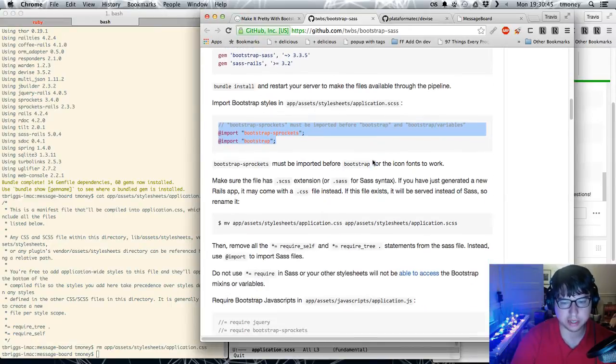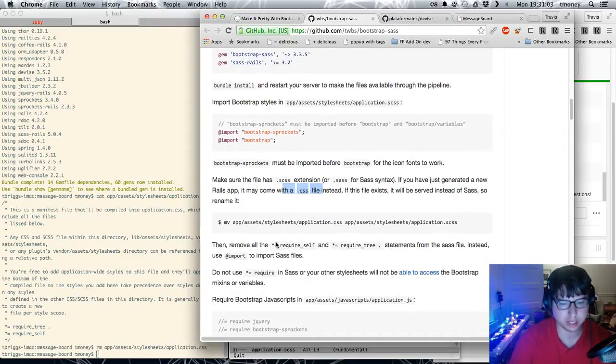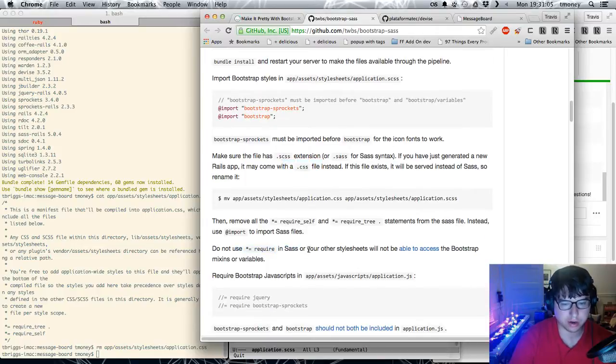Oh, it's telling me now that if you have this CSS file, it will be served instead of Sass. So rename it. So I'm going to remove require self and require tree. It's going to basically have nothing in it anyway, so we're not going to use that. Do not use require in Sass. Okay.